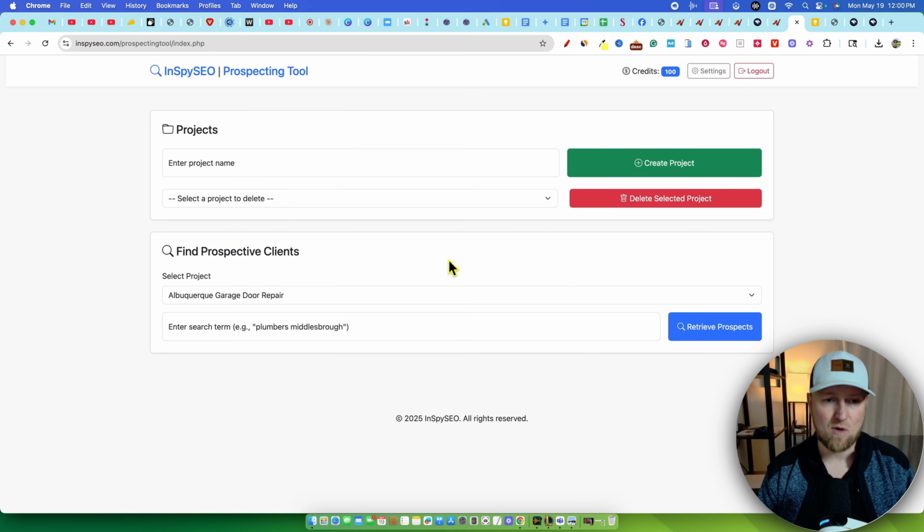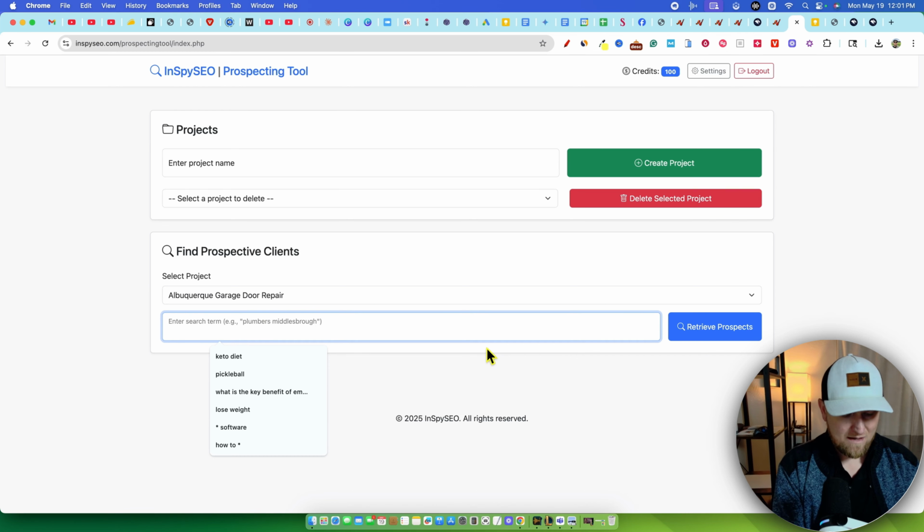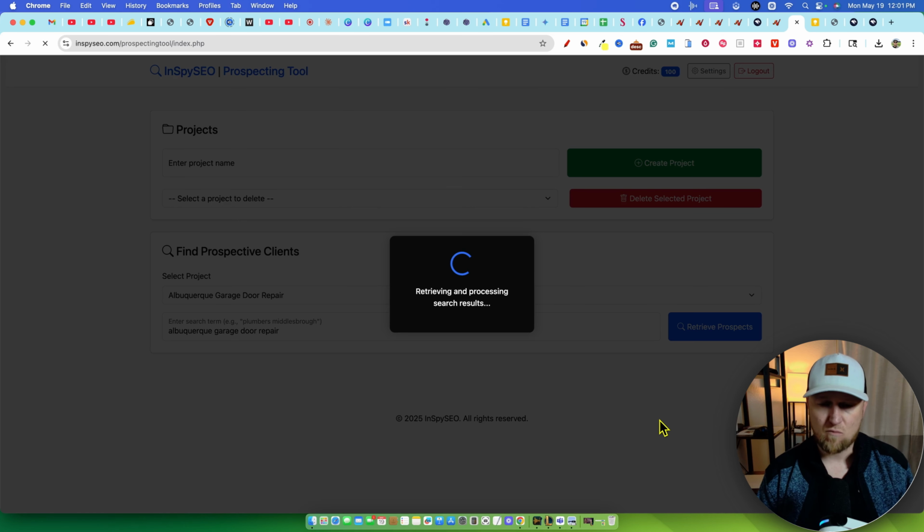So let's take a look at this client prospecting. So I added that project. We have it loaded right here. Enter a search term. So I'm going to go garage door repair, or Albuquerque garage door repair, retrieve prospects. And now it's retrieving and processing search results. It's going to go out in your local city, whatever one you're going for, and it's going to find as many prospects or potential clients as it can. And it's going to do all the work for us.